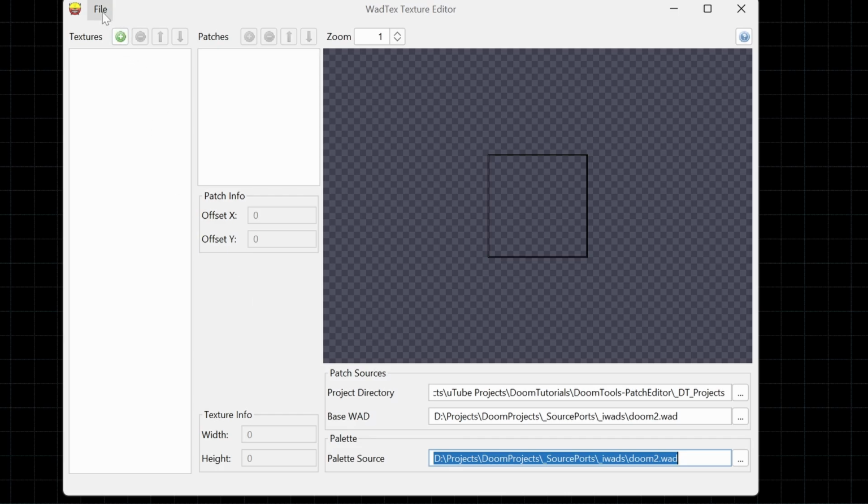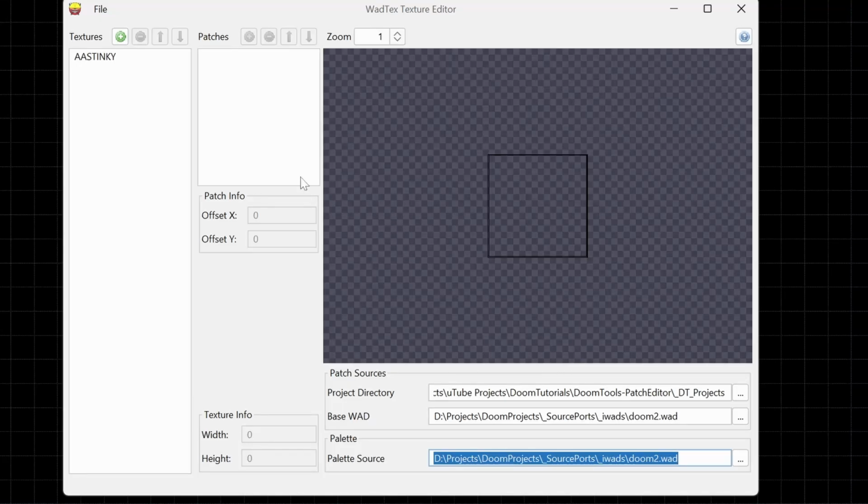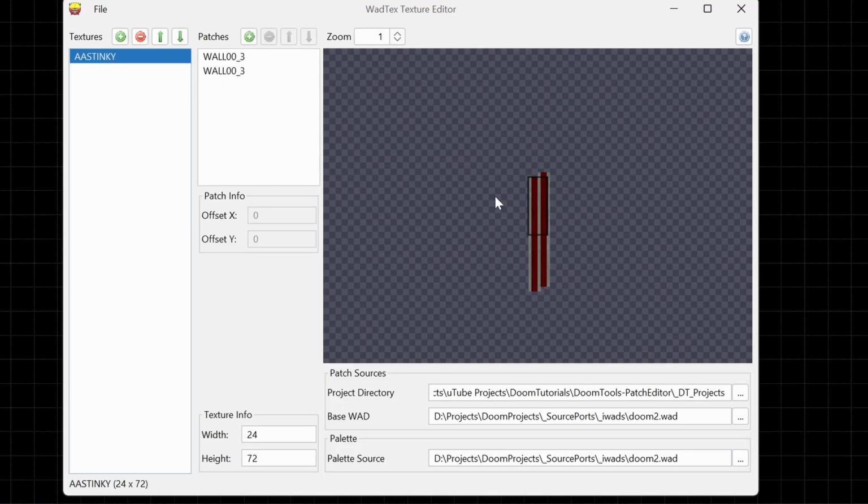Then I'm going to go File, Open File, and in our project folder, I go into Source, textures, and I'm going to load the textureone.txt, which is the definition file. That's basically empty because it's only got this one here, which is the null texture. Don't delete that.